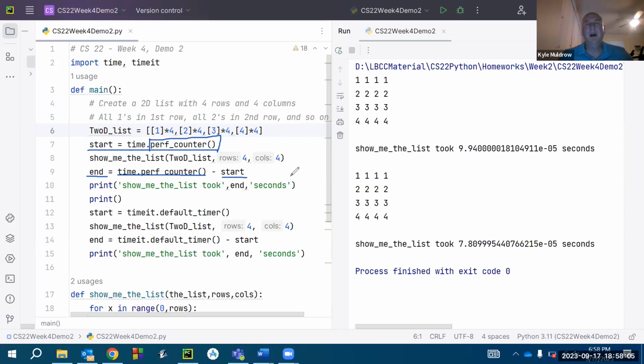So the performance counter method, I guess, grabs the current system time whenever you call it. We're able to get the elapsed time by using a variable to get the value of the counter when we start, and a second variable to get the system time when we end. And then we do the subtraction. The first time we run this, there is my output. There's my 4x4, and it says show_me_the_list took that many seconds. So basically, it's like 9.9 times 10 to the minus 5 seconds. Pretty fast.